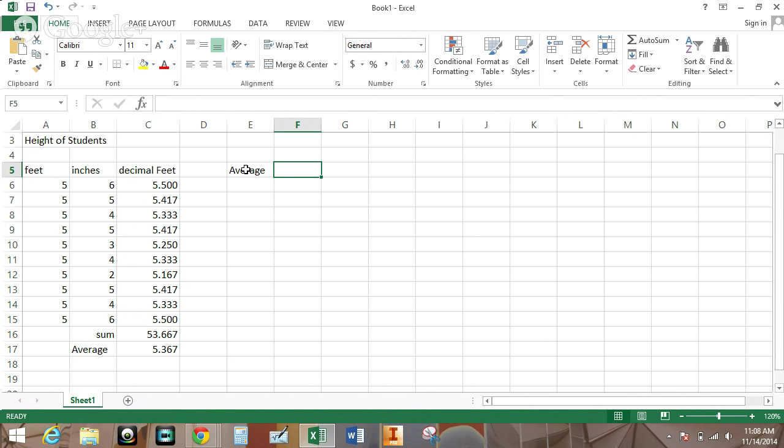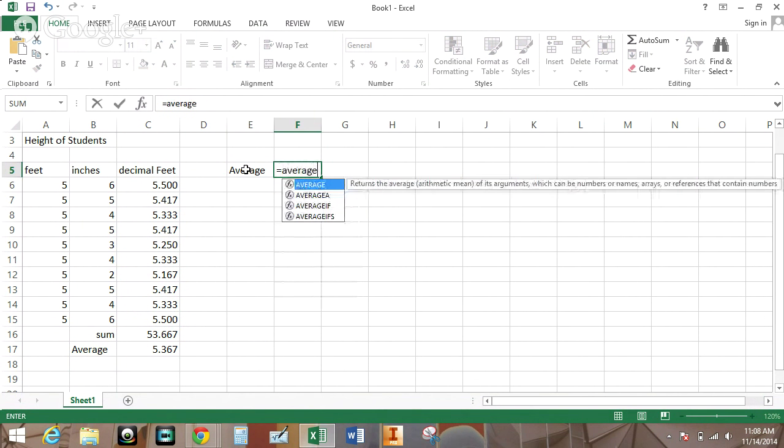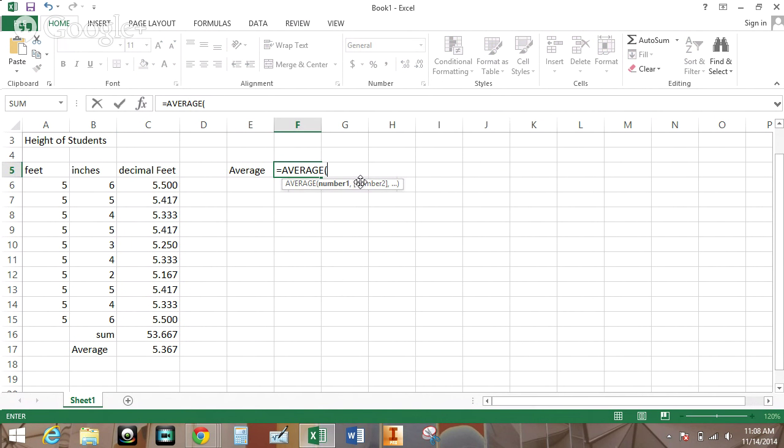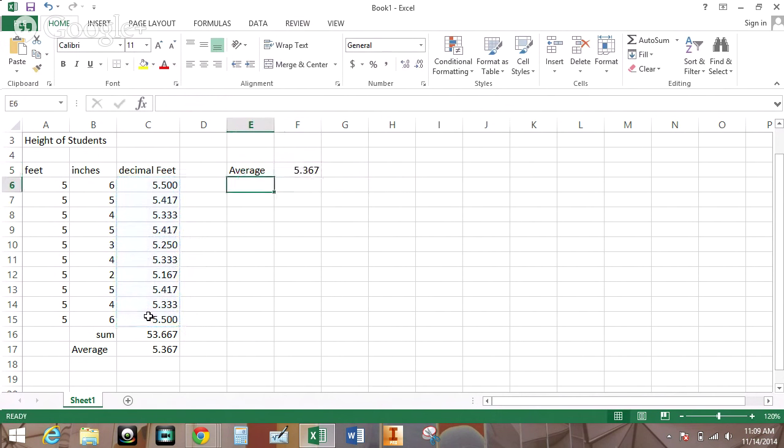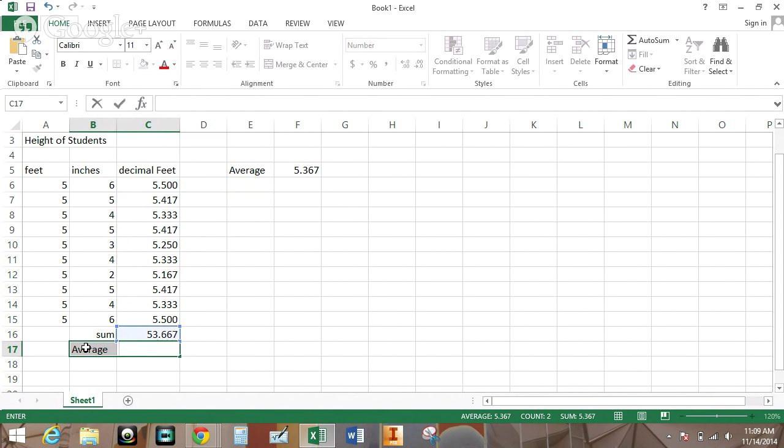I'm going to type in average here, and I'm going to use a function. I'm going to go equals average. Here's my average function right here. I double click on it, and again, it's asking me for that array of numbers. So I'm going to go over here and select the numbers I want to average, put an end parenthesis, and hit enter. And notice how it gives me the same thing in only one simple step. So I'm going to erase these.